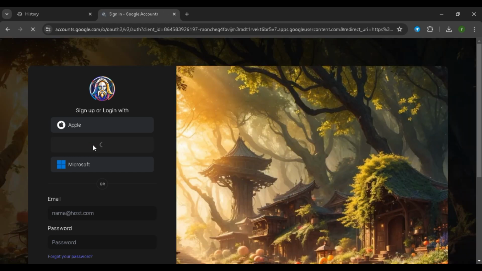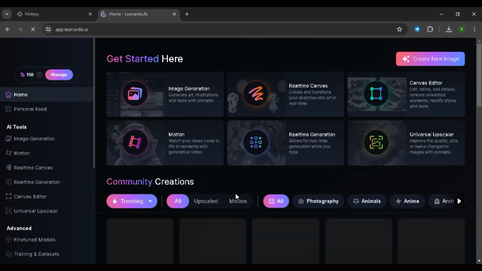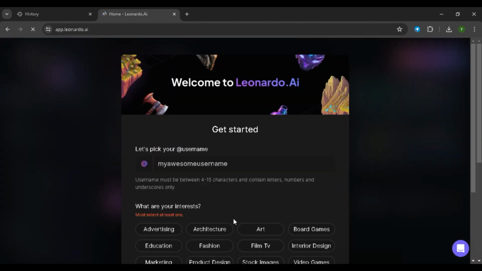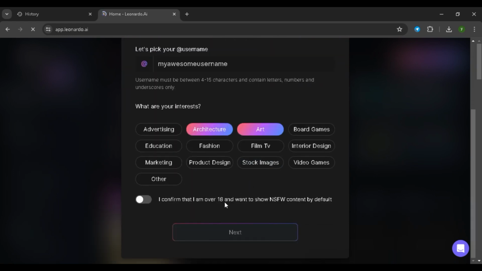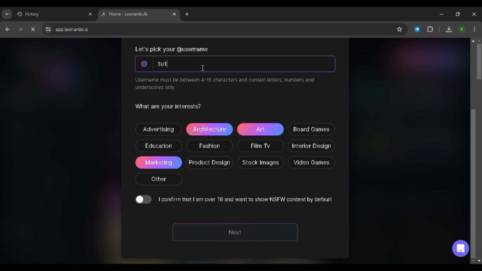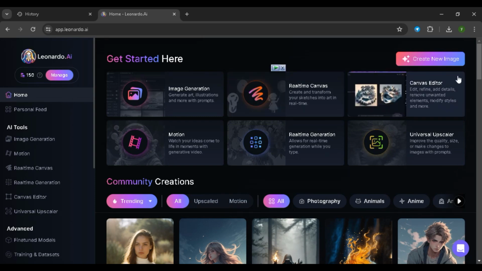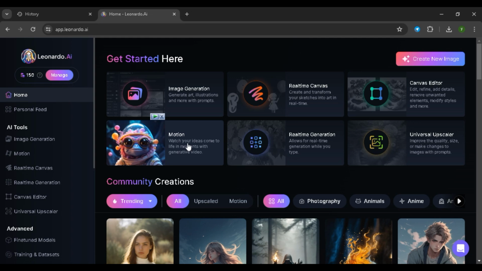Follow the instructions provided. Once you've completed the sign-up process, you will be presented with this pop-up window. You can select whichever box you want from these boxes. Don't forget to give it a username, otherwise it won't let you generate. Now that you're on the leonardo.ai homepage, you'll see an array of impressive tools at your disposal.